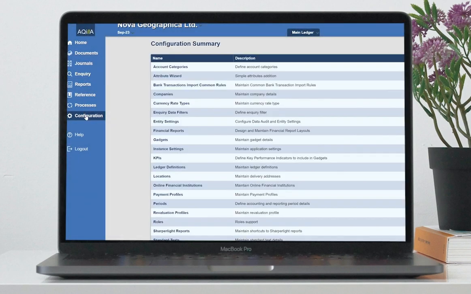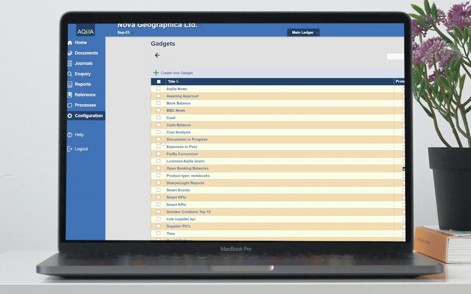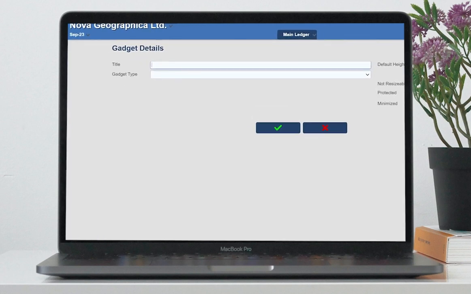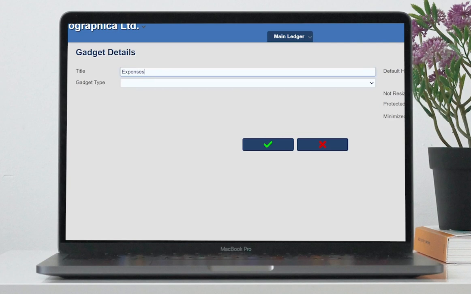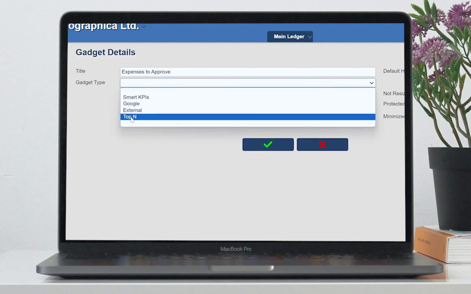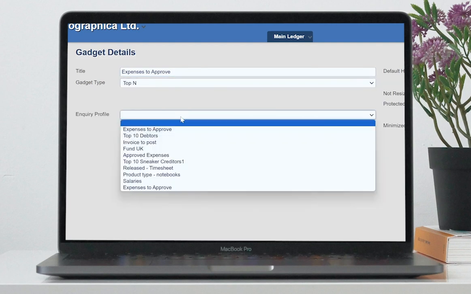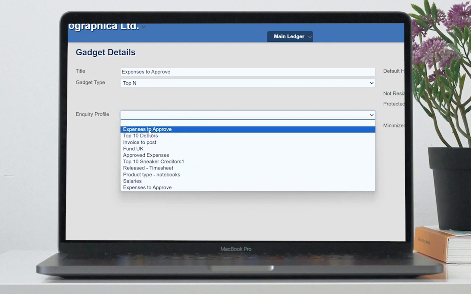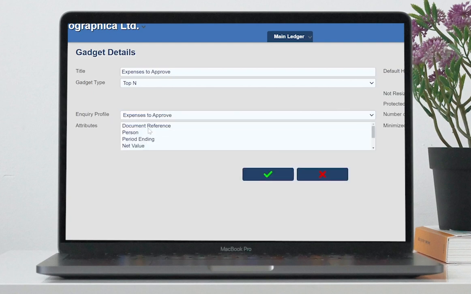Next, navigate to Configuration and then to Gadgets, where you can build a new gadget. You can name the gadget from here, in this case, Expenses to Approve. There are various gadgets with various ways of data visualization, but if you only need a simple list of documents, choose Top N.